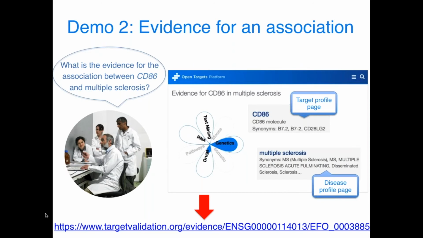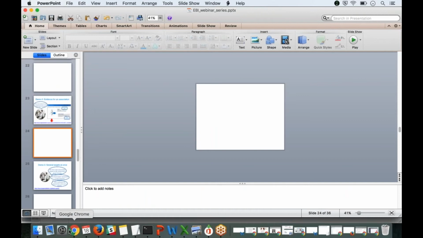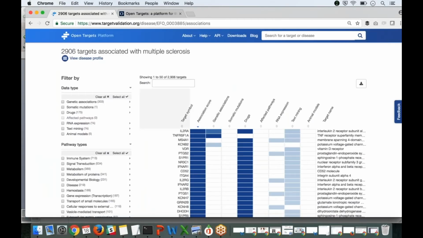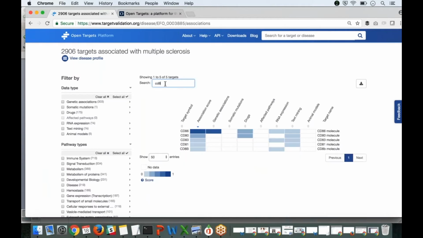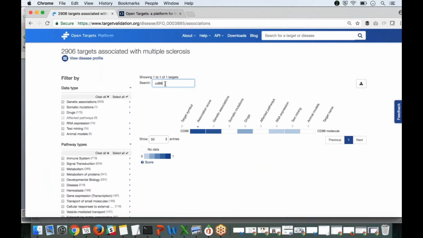But let's suppose that now I'm interested in drilling down, delving deeper into the exact evidence that has been used for a given association. Let's suppose that I'm interested in the CD86 gene, and I want to find out what Open Targets has got in store for this association. So again, I'll move back to my page. Here we are. From this page, you can simply search for CD86, and that filters that huge number of targets down to the only one that I'm interested in.